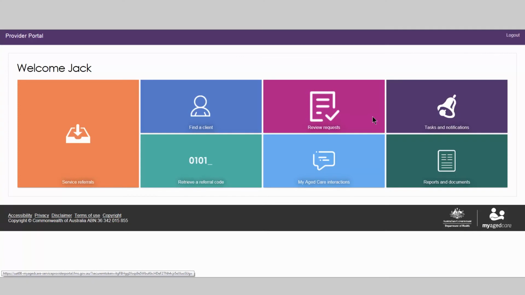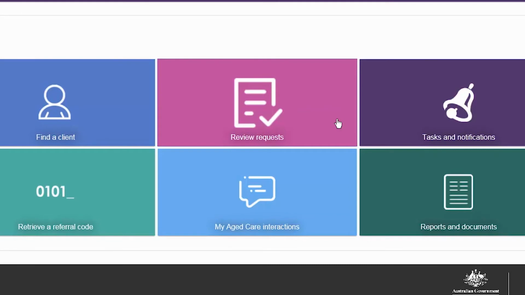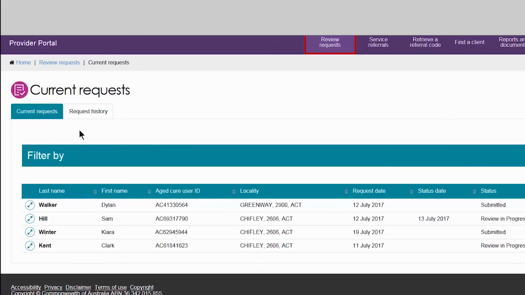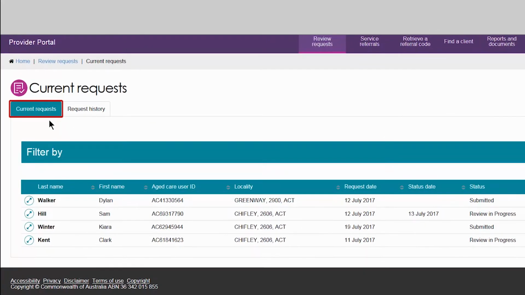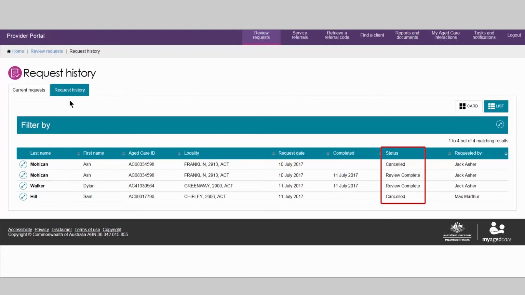You can check the progress of a review request by clicking the Review Request tile from the home page or from within the portal. The Current Request tab will show the progress of a review request, and the Request History tab will show completed or cancelled review requests.